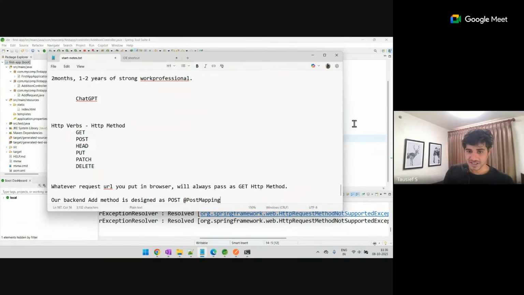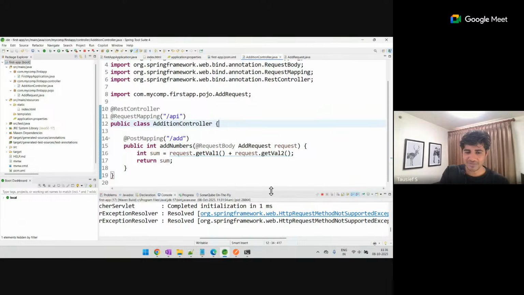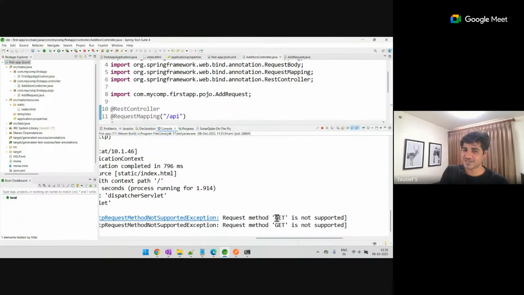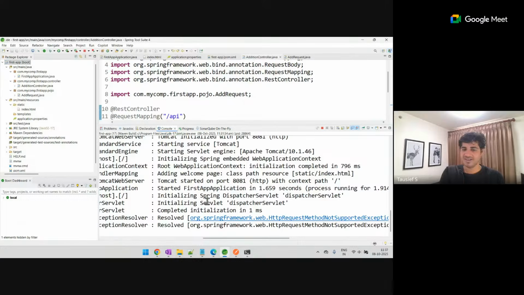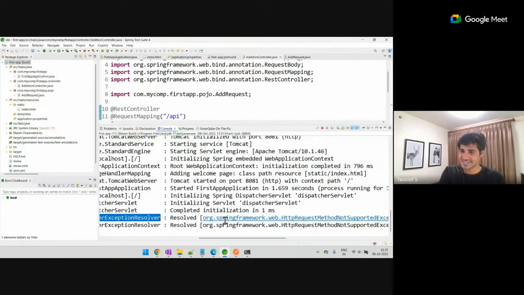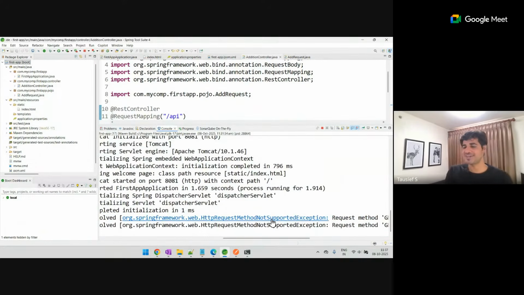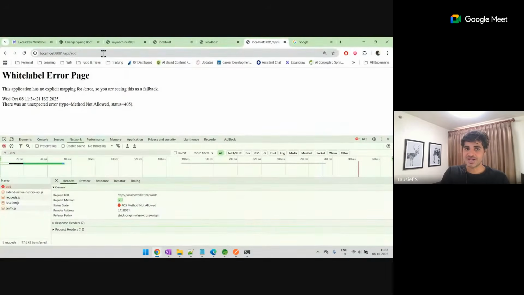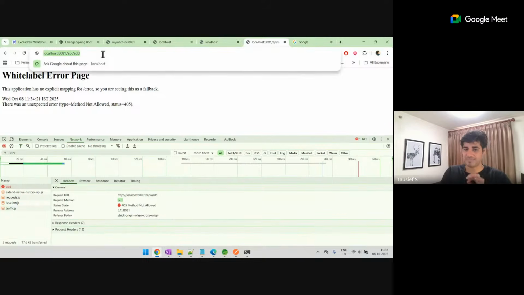And just observe here, there is something coming in the log also: Request method GET is not supported. Whenever an incoming caller makes an API call, it comes to the Spring system, the default handler exception resolver, and it says HTTP method not supported exception. What happened? Try to think logically, guys. When you give this request, what has happened so far?